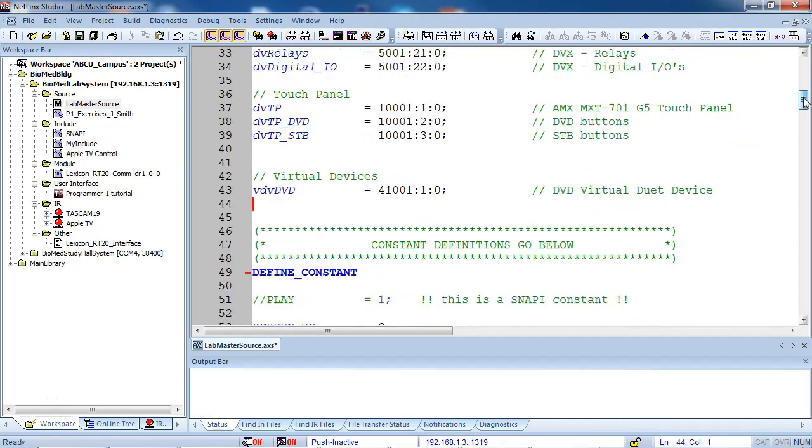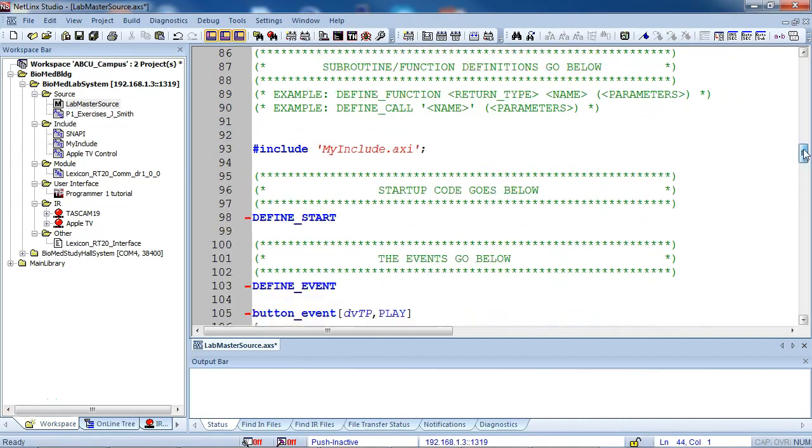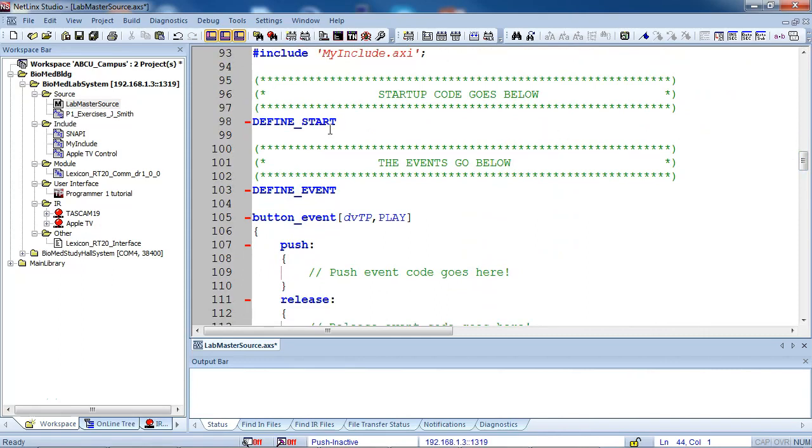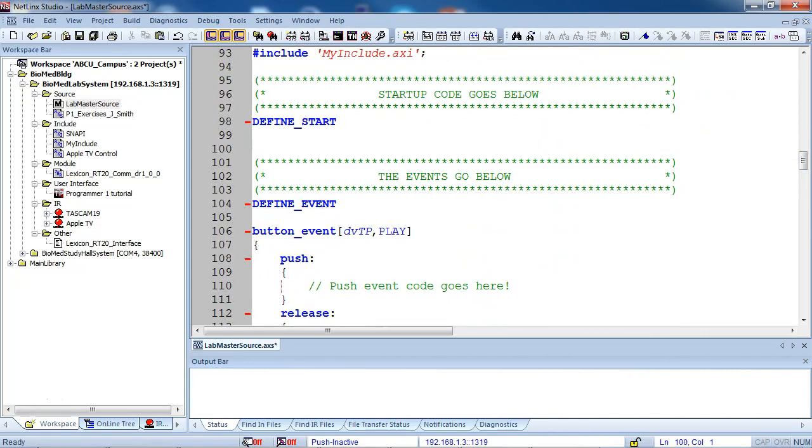Okay, we can now scroll down to the Define Start section and define our module. First we type in the keyword define_module. Then we need to put in the actual file name inside of the single quotes. Remember, this is case sensitive. Next, we'll give the module a unique name. I'll call it com_DVD_1. The last thing we need to do is add the virtual device as well as the real device inside the parentheses.